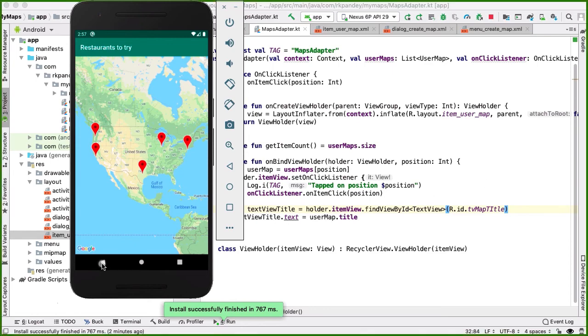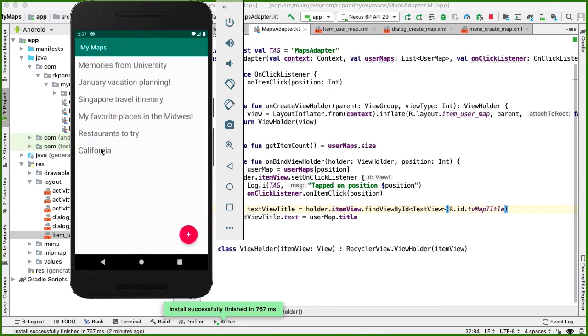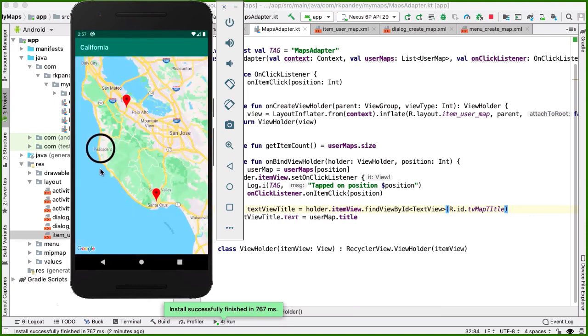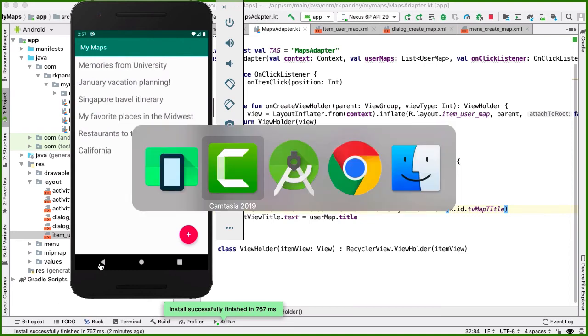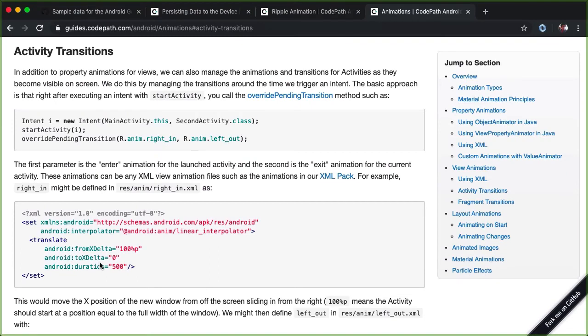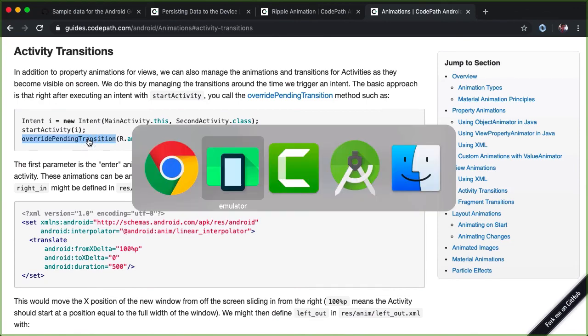The other improvement I like to make is an animation. Right now, when I tap on the recycler view and I go into the detail view, there's not really a clear activity animation from one screen to the next screen. But Android has really nice support for this. So if you go to the CodePath guide about animations, there's a section here about activity transitions. So all you need to do in order to create these screen animations is call this method override pending transition after you call start activity. So let's try that.